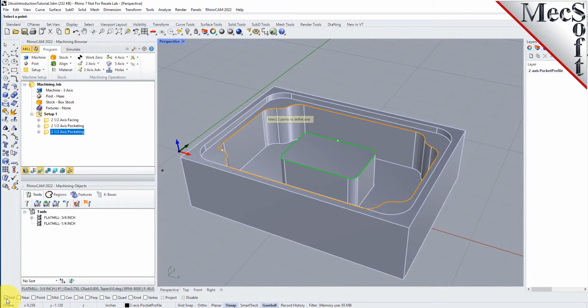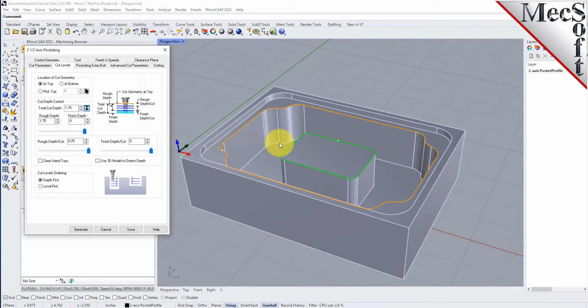From the status bar, we will activate the Endpoint Snap, and then deactivate all other snaps. Now we'll select 2 endpoints. The first endpoint can be anywhere on the top perimeter of the pocket, and the second endpoint can be anywhere on the bottom perimeter of the pocket. It doesn't matter which endpoints you select on the top and bottom perimeter, because the system will calculate the depth for you, as long as one is on the top and one is on the bottom.